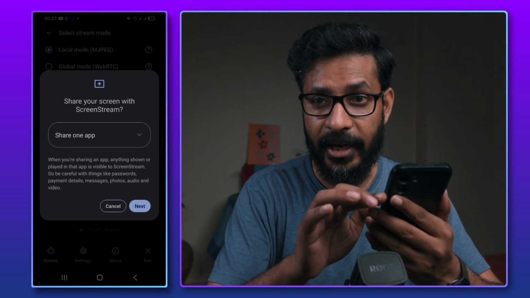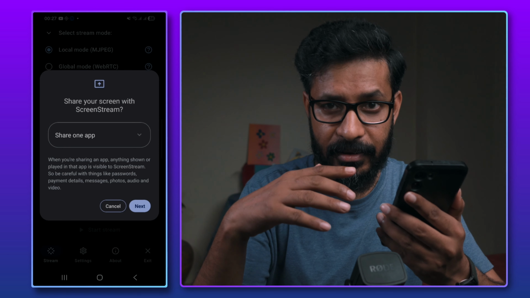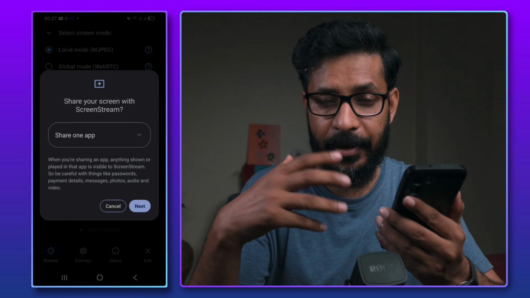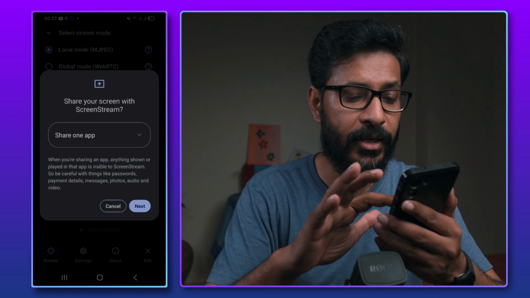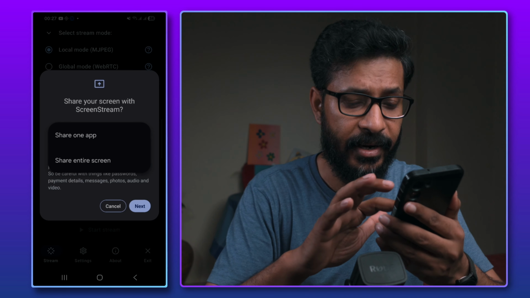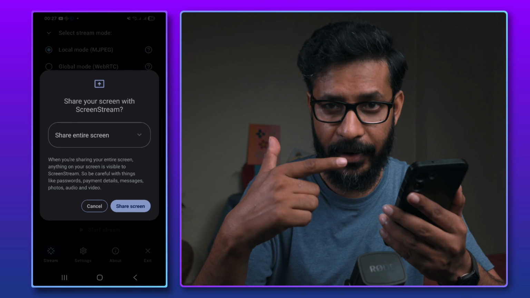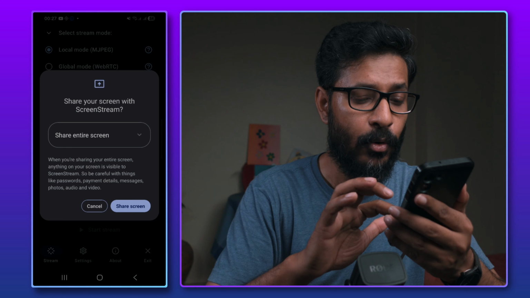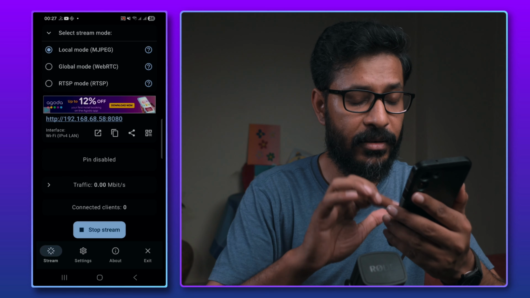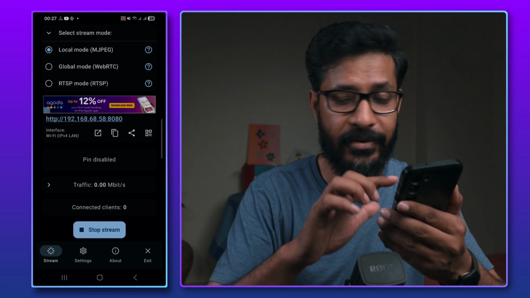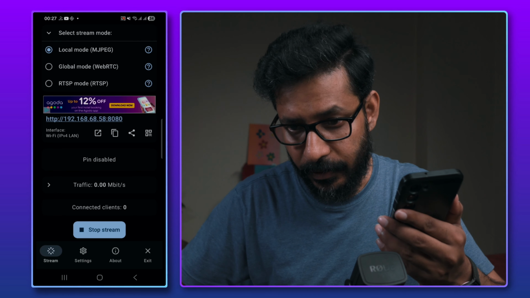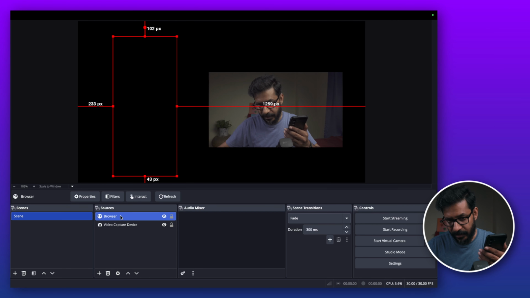One is share one app, where you can share the screen from one app in your mobile phone, and you can also share the entire screen. I'm going with the entire screen right now. You can select one particular app to share the screen to the OBS. Now once I started sharing the screen, it is now sharing the screen. Now if I go to this OBS page, nothing is going on.